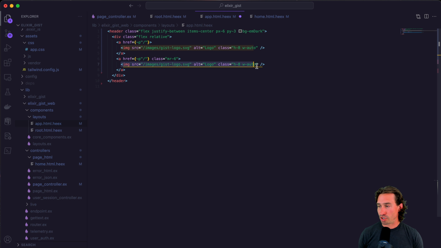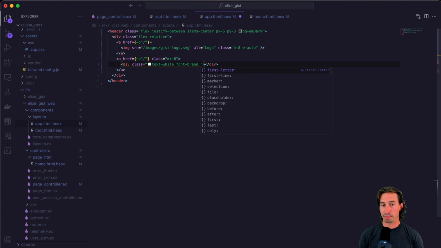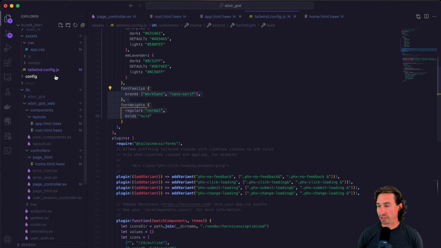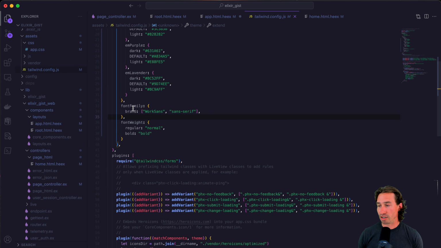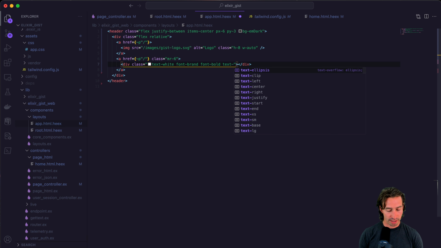And then instead of the image here, we're going to just have a div, and we're going to have white text, and then we also want the font to be brand. And if you remember, we added that on our config file. So we have our font brand, and then we also want this to be bold, so font bold. And all this we already set up in our Tailwind config when we added our font family. So font bold. And then we also want our text size to be 3XL.